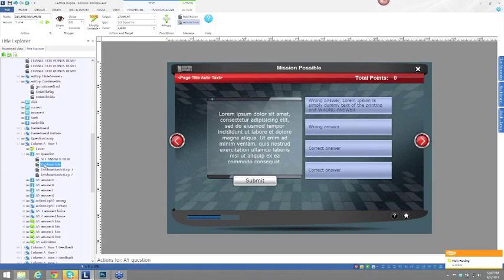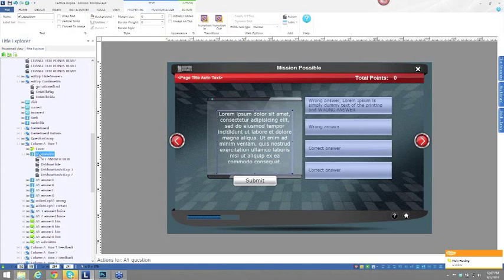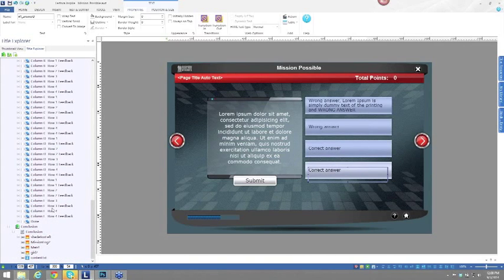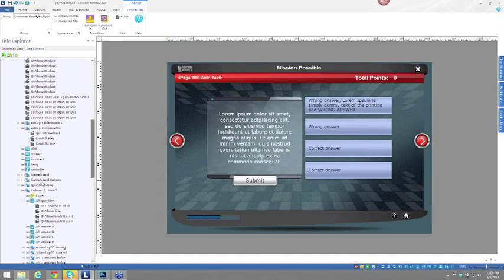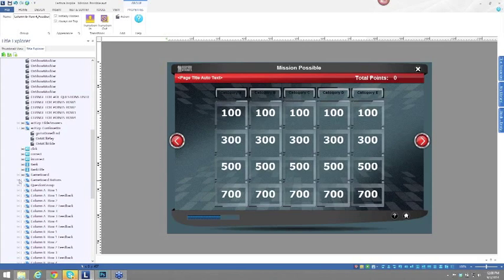Okay, so when you have those changed, all you need to do is change the text for the question, and then the answers here, and really that's it. That's all you have to do. If you want fewer game pieces, it's just a matter of deleting.